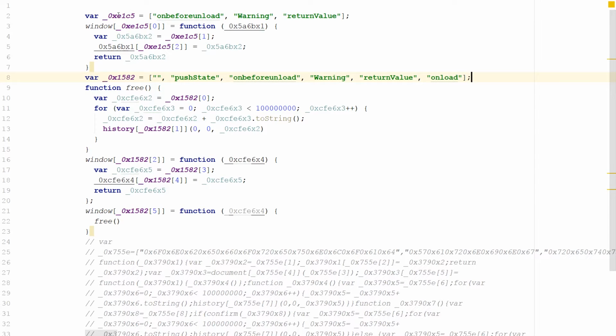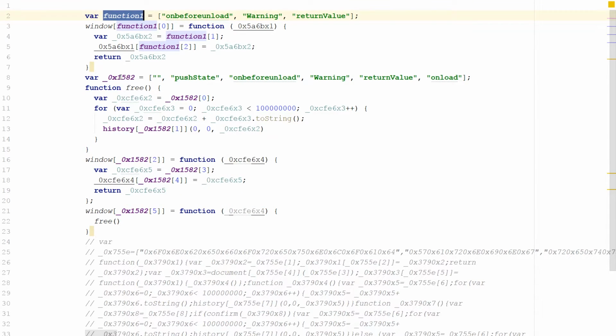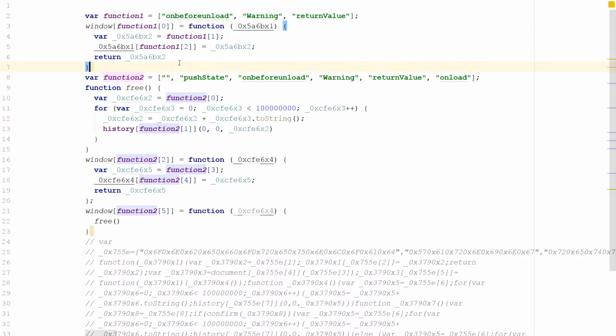Now, the next thing to do is to take a look at these variable names. Whenever I'm debugging things or trying to figure out what's going on in a program or reverse engineering things, just do what you do in Sudoku. You give it your best guess, and then you can change it later. So my best guess is, this is on before unload. That's warning, return value, push state, more return value. This looks like something like a function. So we're just going to rename this function one, and rename the second one function two. Okay, so we've now gotten rid of a lot of those weird variable names.